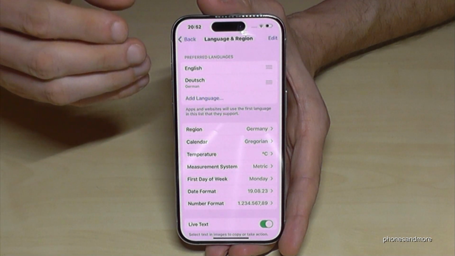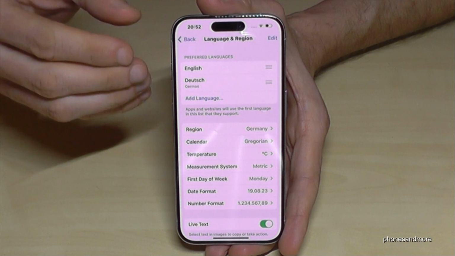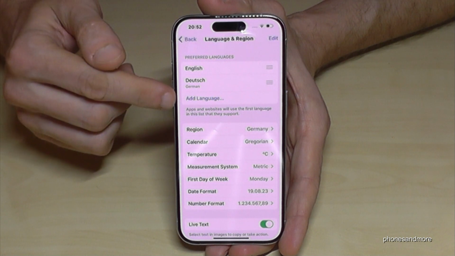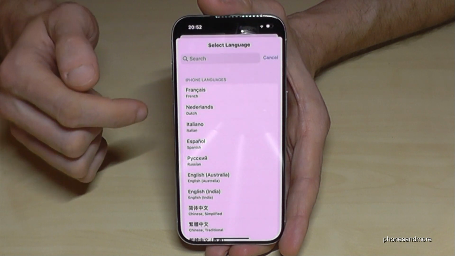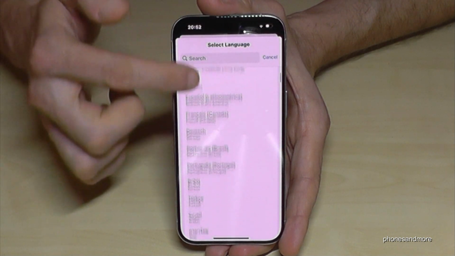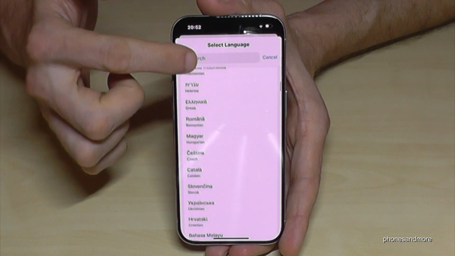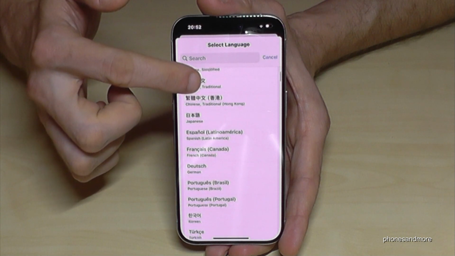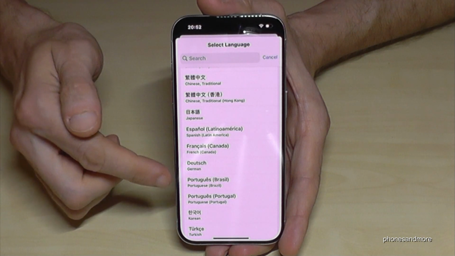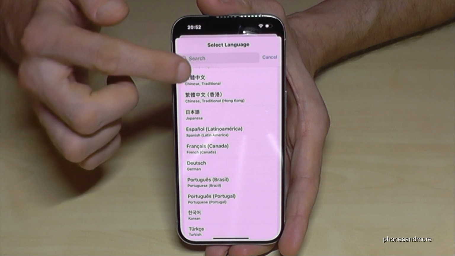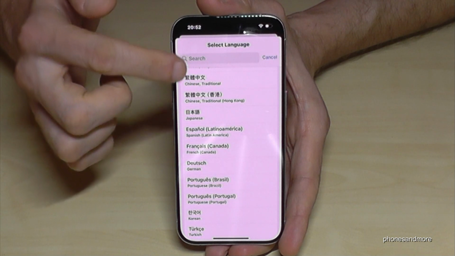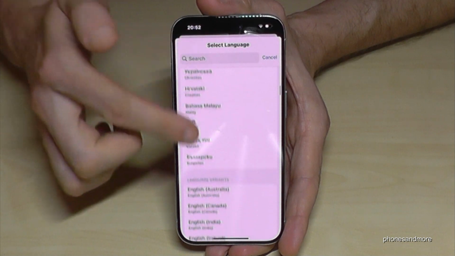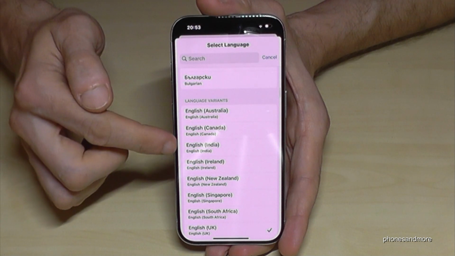Okay, what you should do now, if your language is not part of that list, I think you have seen it already, you can add another language here. Now you can choose from many languages. Sometimes we even have some dialects, like Portuguese from Brazil and from Portugal itself. Let's keep going maybe with English. Let's take the dialect of India.